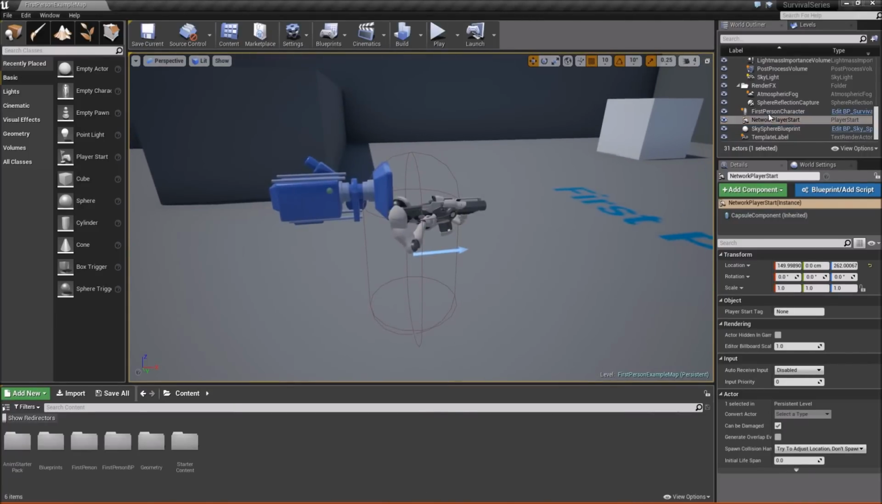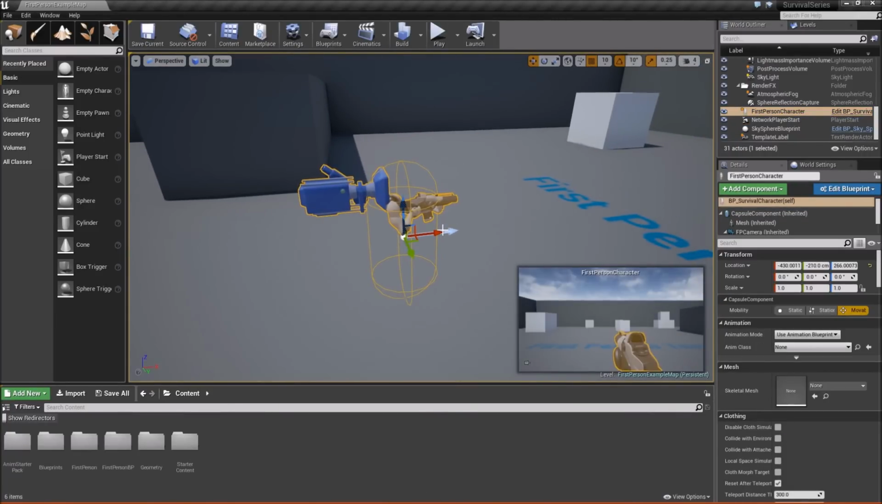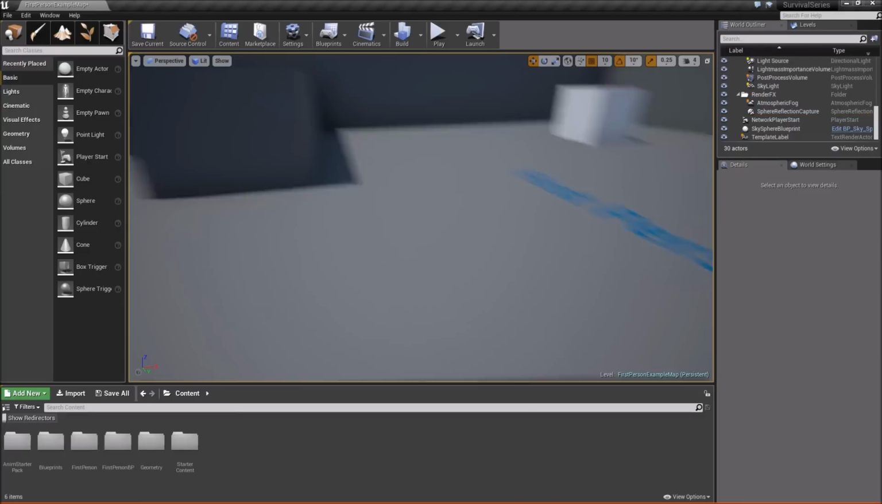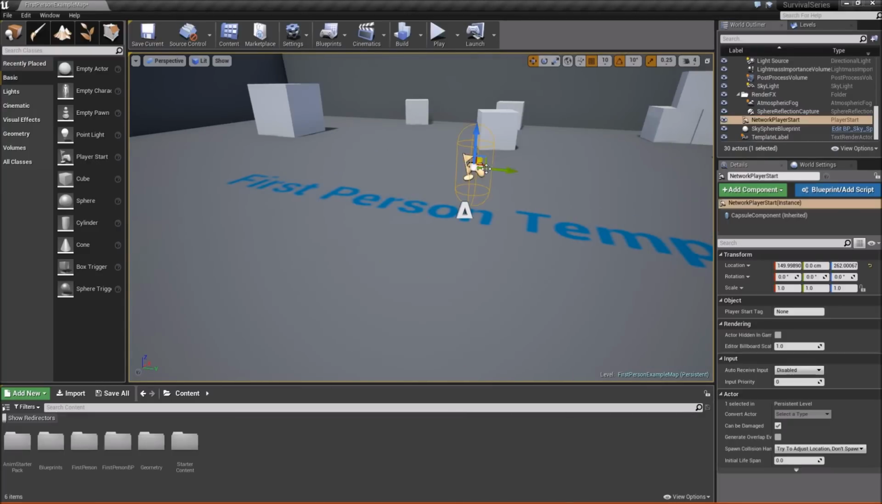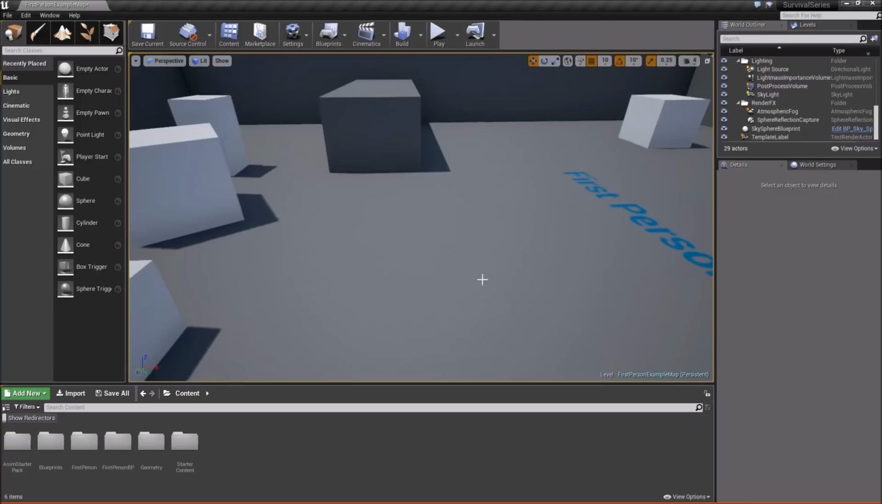The first thing we're going to do is, you'll notice that even though we renamed the blueprint for the survival character, it still says first-person character, and I don't want us to start the game having to possess this character. We're going to use player starts instead, so we'll just delete that guy.